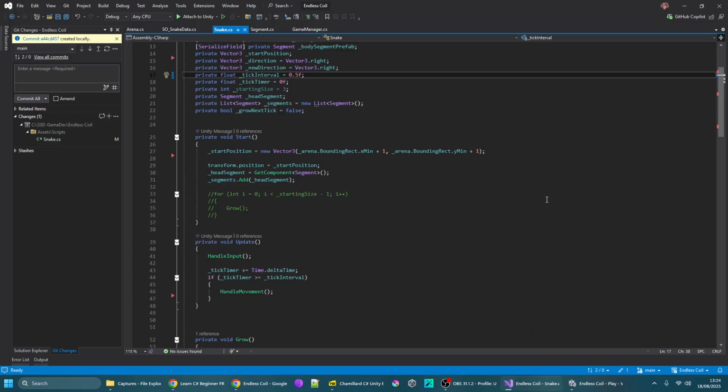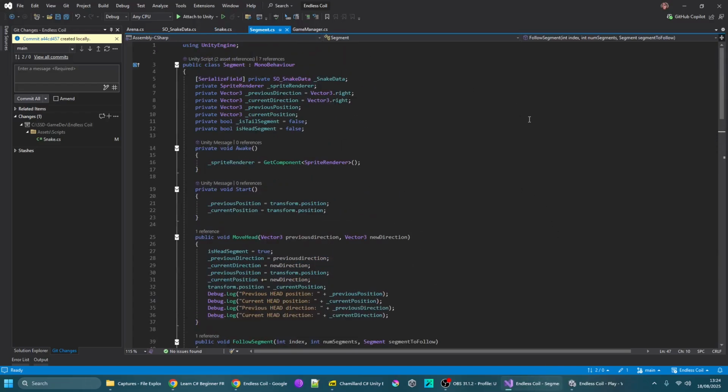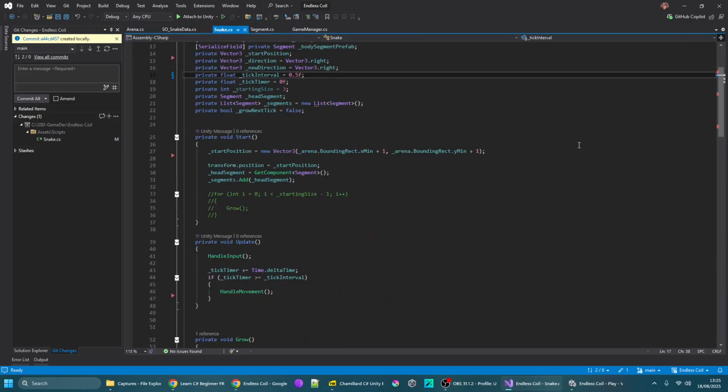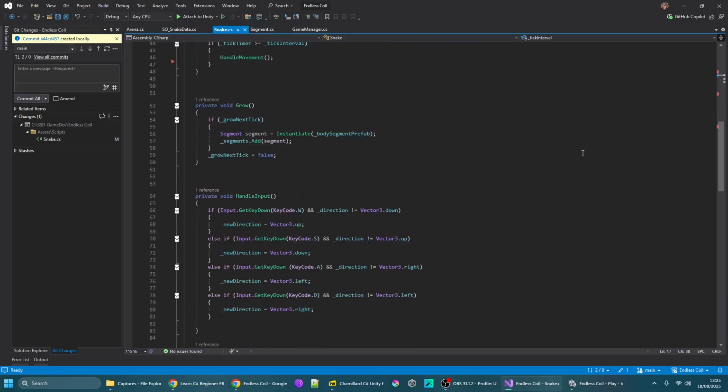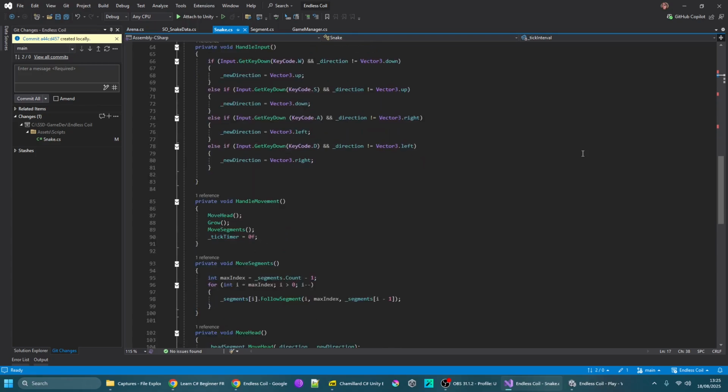So the main part of what I've had to do is in this segment class. This was empty last time. The main thing that's important here is that it's keeping track of the previous direction and previous position. And one of the things I had to figure out is that the snake head is still a segment, and the head has to move first because all of the other body parts follow it.